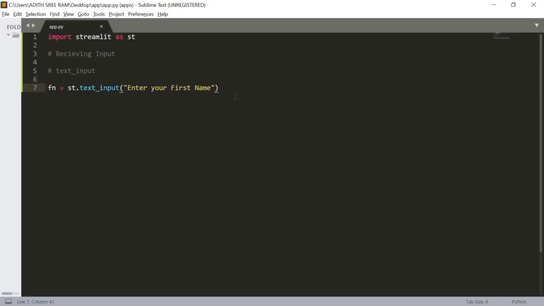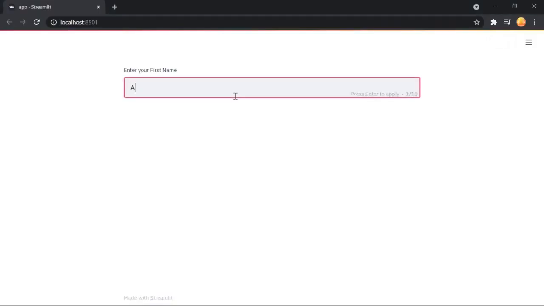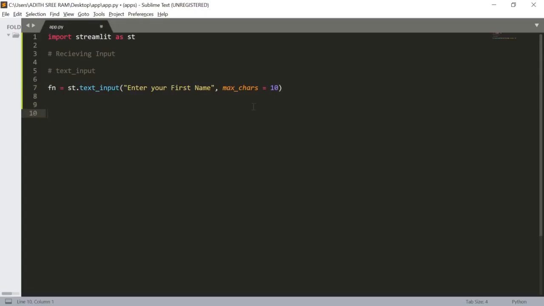And now let's look at the second parameter, that is the max_chars, and in which we can pass in an integer value, which helps us to restrict our user to a particular number of characters to give as an input. So let's say 10 and let's save this. So I will type Adith, and now here you can see that blinking pop-up, and when you try to type any value, it won't exceed.